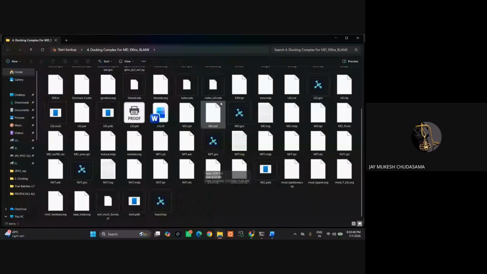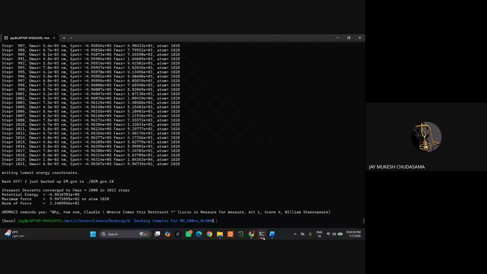Okay, so these files are generating over here, and now it has given the total potential energy as -4 of my system plus minus 0.5, and my force field is 9.94, which is quite good. The total number of atoms is 1828, so I have 1828 total atoms in this system, with the force of 2.14 Armstrong.